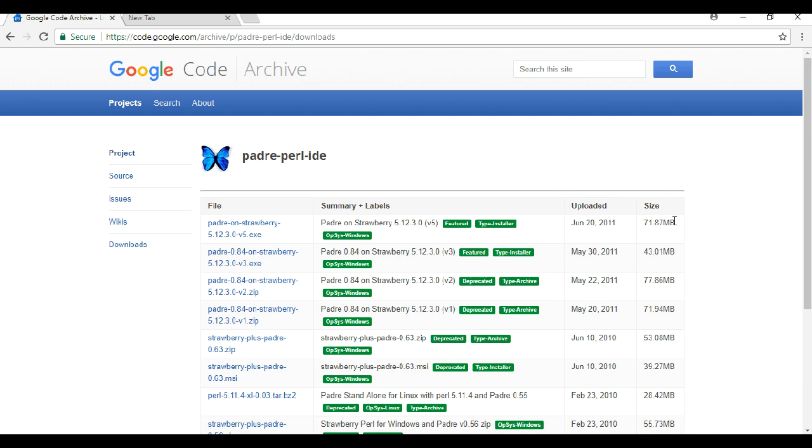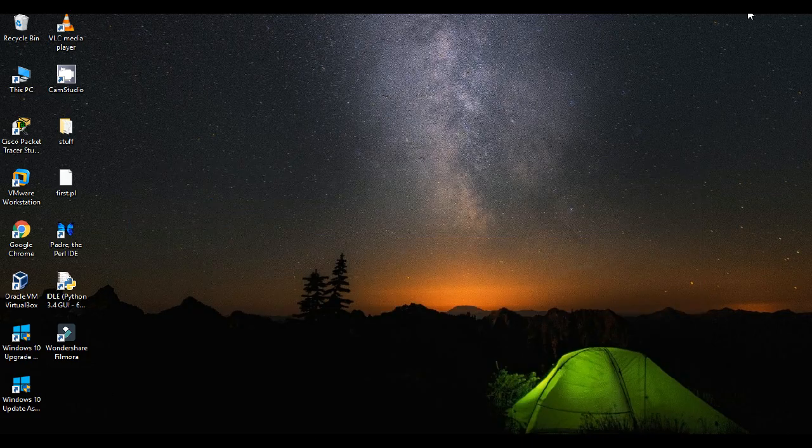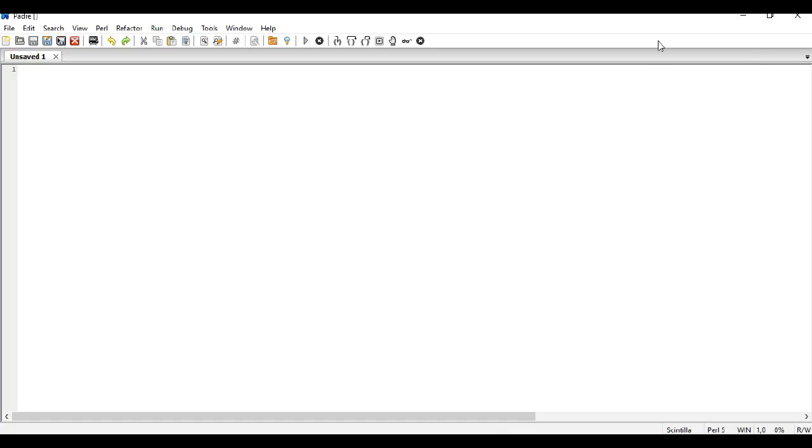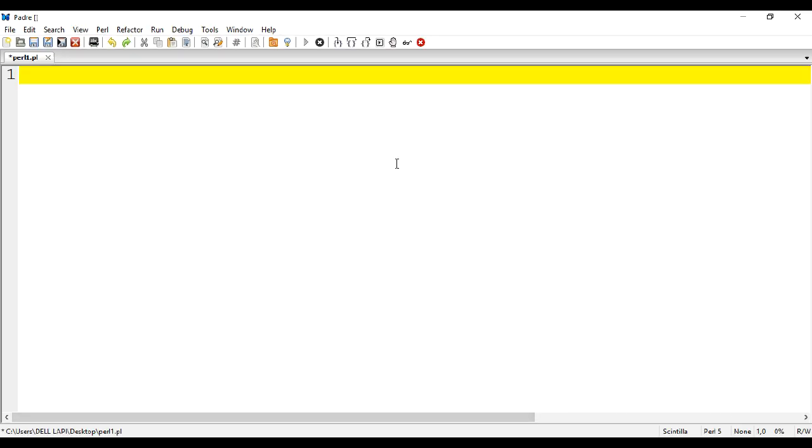So if you download it, then you have to install it. It is easy to install. Then you will see this blue butterfly icon on your desktop screen. You have to click on it and you will be able to see this screen. If you are able to see this screen, that means you have downloaded and installed it successfully. Yes, you have successfully installed your Perl software.